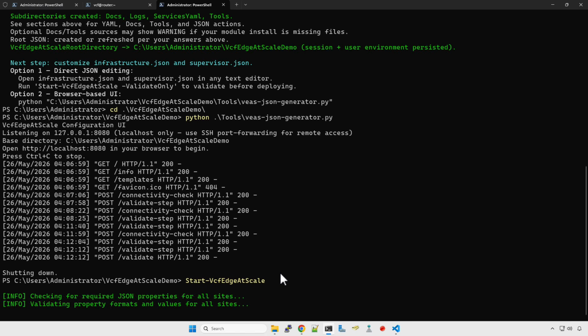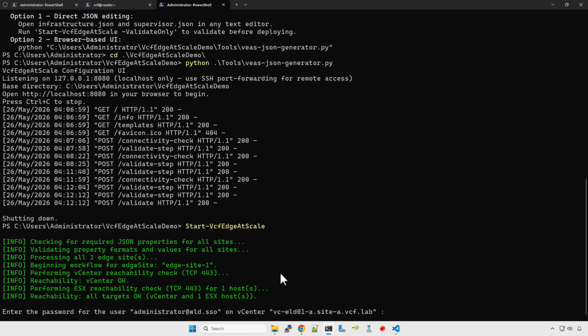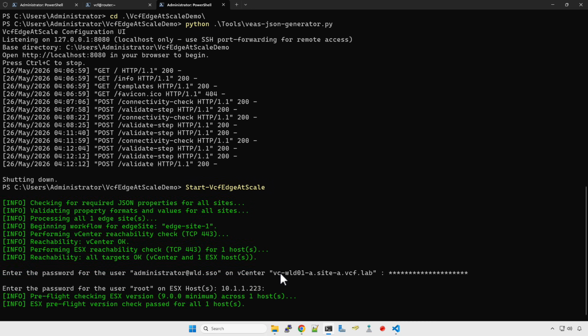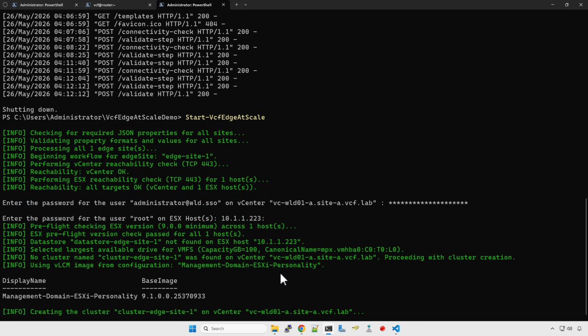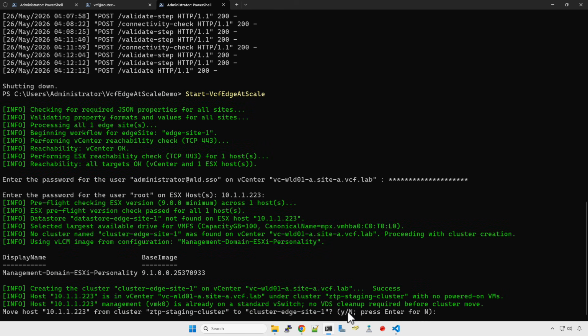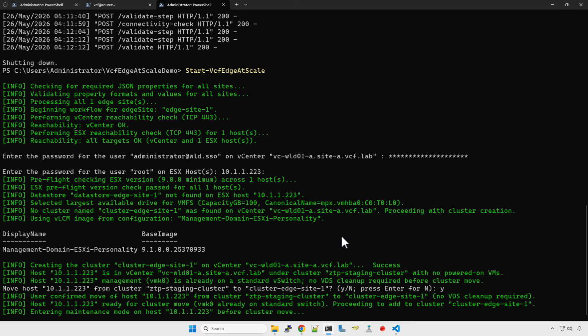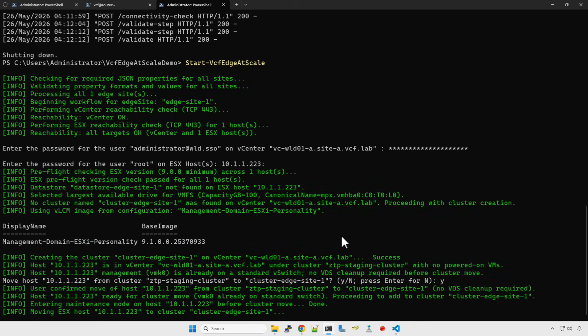The script reads the target cluster configuration, validates the environment, and begins executing the configuration workflow automatically. The script creates our edge site cluster and asks for permission before moving the host from the staging cluster to the newly created edge cluster, ensuring that the correct host is being moved. The host is put into maintenance mode and moved to the edge cluster.